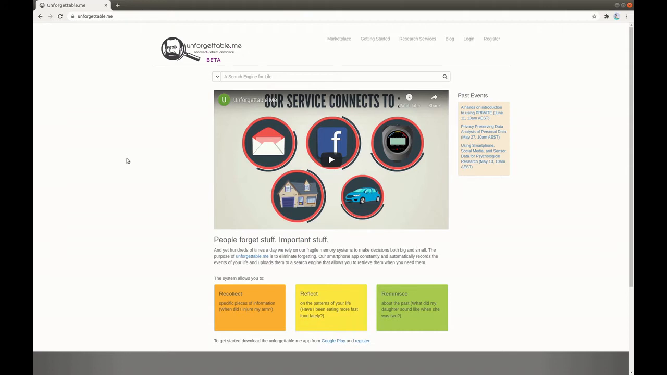Rescue Time, on the other hand, is a service that allows you to track your time management across multiple types of devices such as computers, tablets, and mobile phones. After connecting Rescue Time with Unforgettable Me, you will start to receive Rescue Time summaries in your Unforgettable Me timeline.